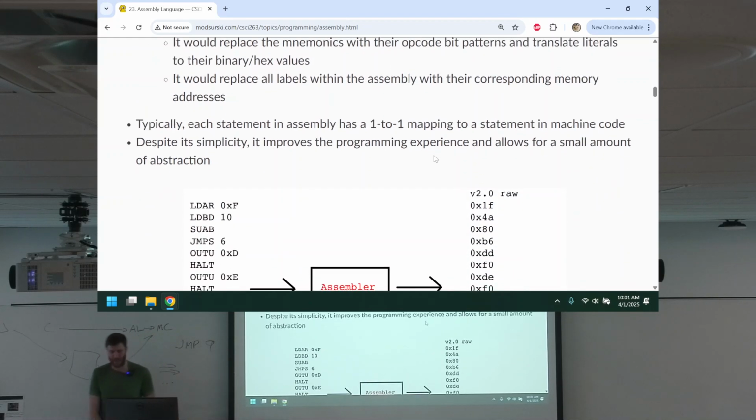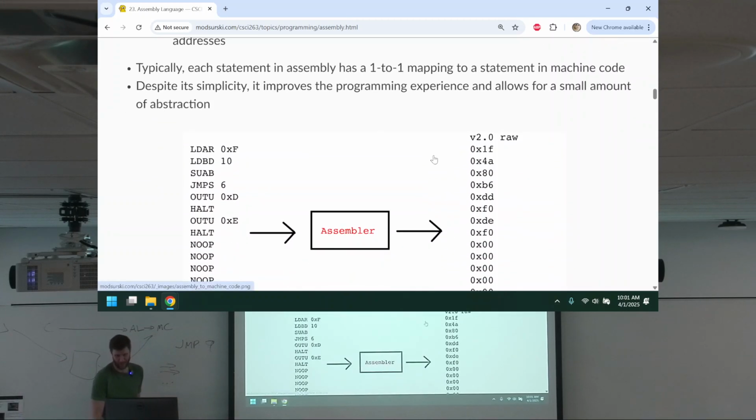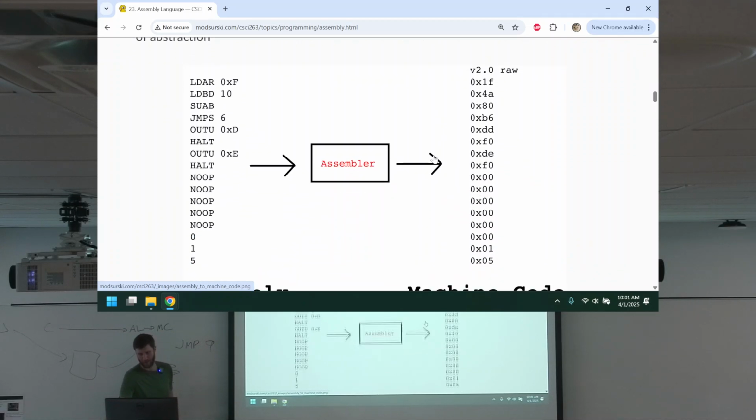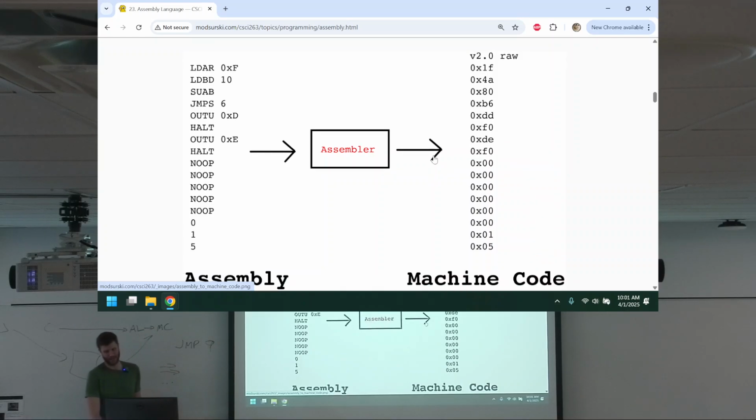Typically, each statement in assembly has a one-to-one mapping with a statement in machine code. There could be some funny little things depending on the instruction set, but for our assembler that we're going to build, it's going to have a one-to-one mapping. And despite its simplicity, it definitely improves the programming experience and allows for a small amount of abstraction, right? So here's an example of that.